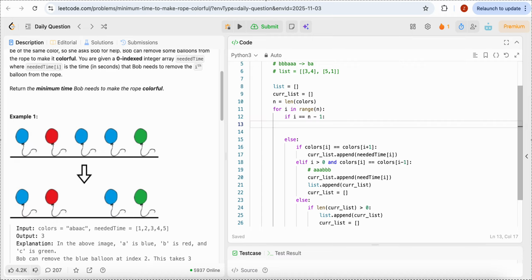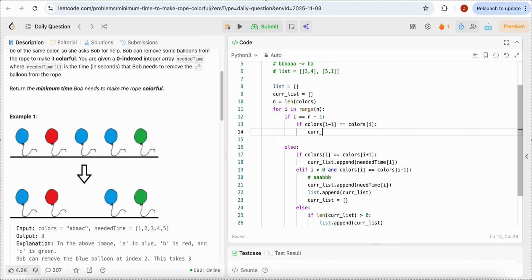So if we're at the last one, technically the logic is the same. If you're at the last one, you only care if the previous one is the same color. So it's technically just this case, right? So if your colors I minus 1 is equal to your colors I. I was thinking to make this an end case, but I just realized if I did this as an end case, then if the colors are not the same, they will go to this else case and then they'll throw an error because you can't find I plus 1. So that's how I do it. And then if they're the same, then you do technically whatever, like here, right? You append the needed time.